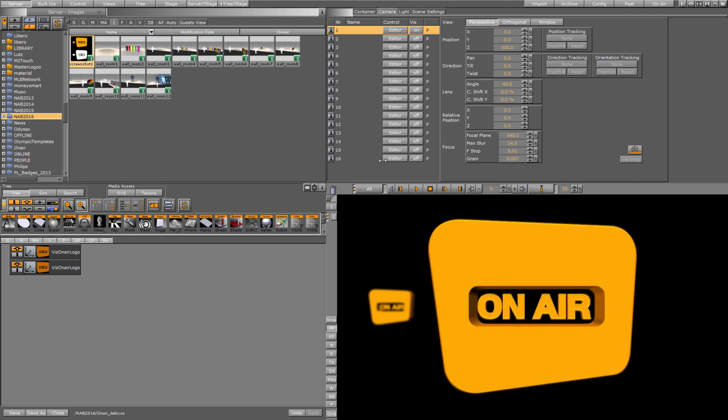With the focal plane, depending where I move it, I get more blur on the front or less blur on the front, and now a lot of blur on the background, or I can do exactly the opposite, so I get more blur on the front and no blur on the background. This is usually used for the depth of field.